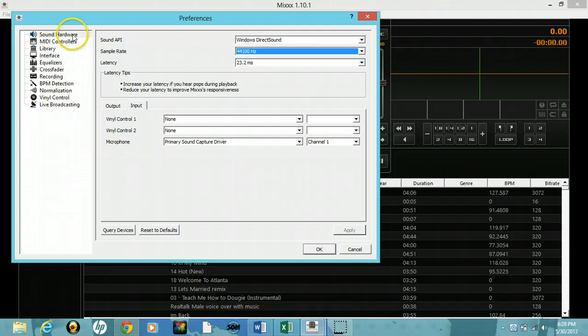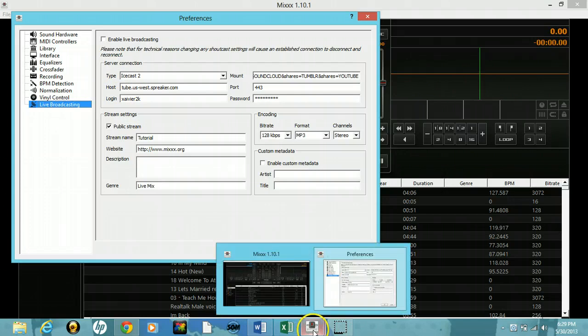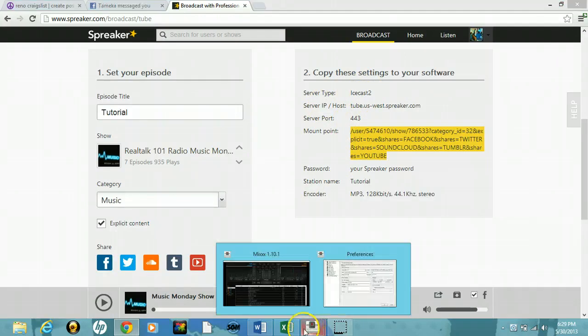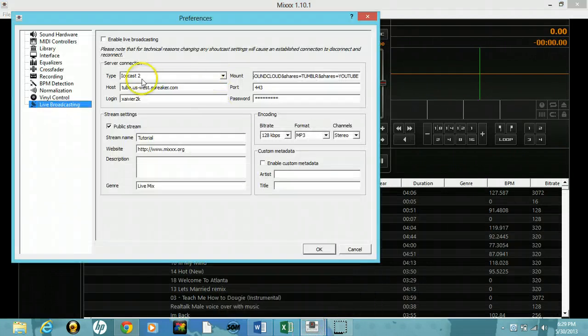Alright, after the sound hardware is done, you don't need to mess with any of these. You don't need to go here at all, unless you know what you're doing. Go down to live broadcast. Remember I told you those settings over here. See, type, host, login. Go back to it, show you what I'm talking about. See, type, Icecast 2. Icecast 2. Remember westspreaker.com.